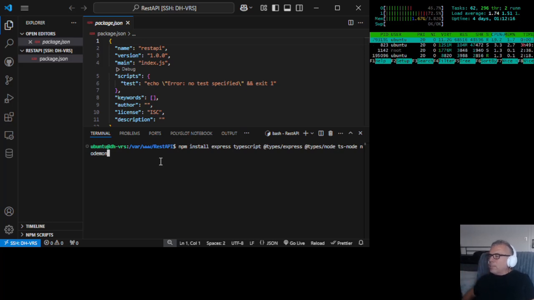I want you to be aware of what I'm actually pasting here. I'm going to type and paste, rather, npm install express typescript, add typescript, add types express, add types node, ts-node, and nodemon. Right? So let's go ahead and enter. That's going to take a minute or so.